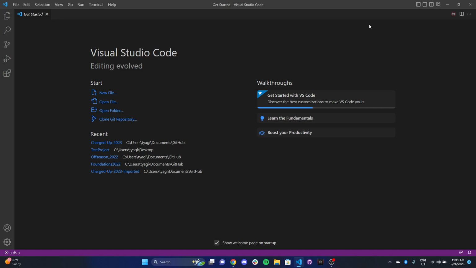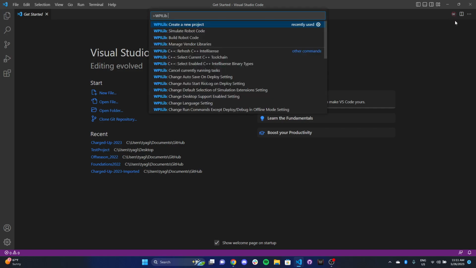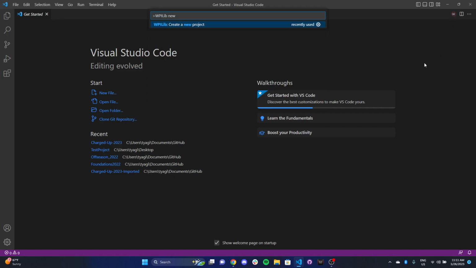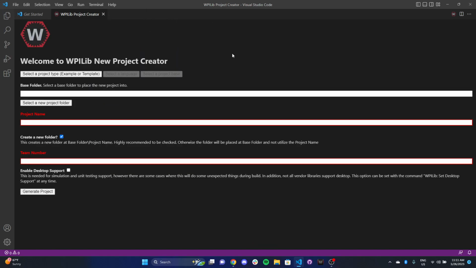But for now, in order to create a new project, what you're going to do is click on this red icon and just type in new. Then you'll see right here, WPILib: Create a new project. Go ahead and click on that, and then you'll be brought to this page. This is the project creator.